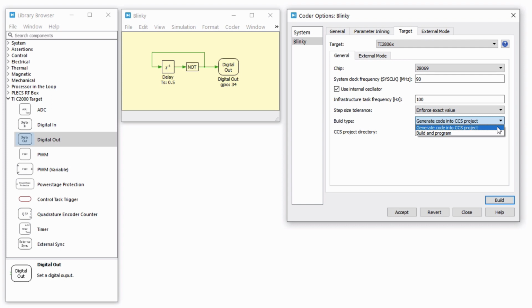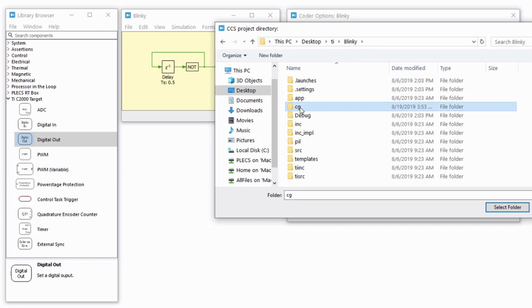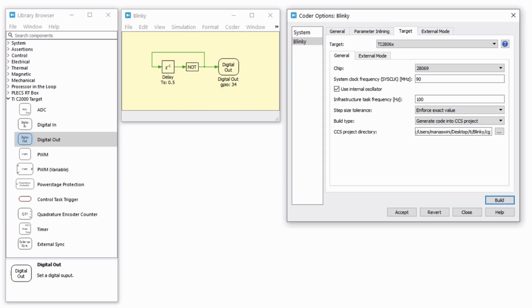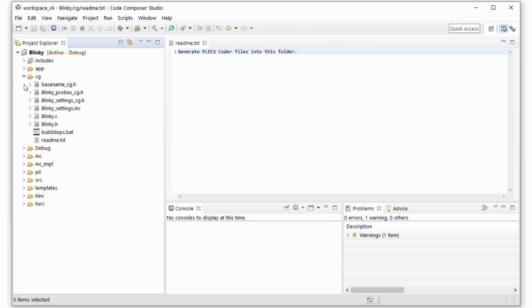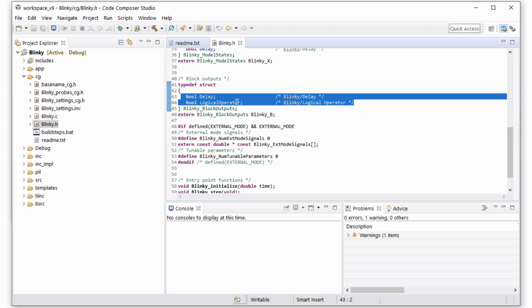and set the build type to generate code into CCS project. Then, browse to the location of the imported CCS project and select the folder named CG. Now click Accept and then Build. Going back to the imported project on CCS, you will notice several new files created in the CG directory. These files correspond to the code generated specific to the PLECS model of interest. In this case, this code is specific to blinking an LED on my 28069 launchpad.